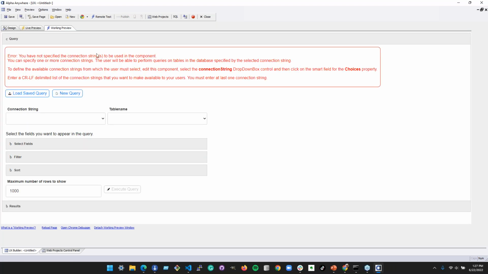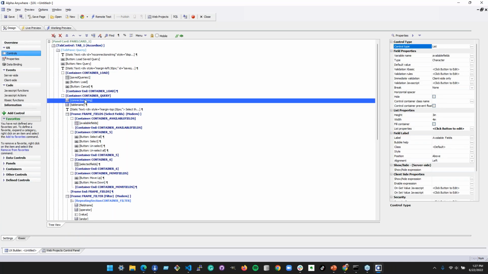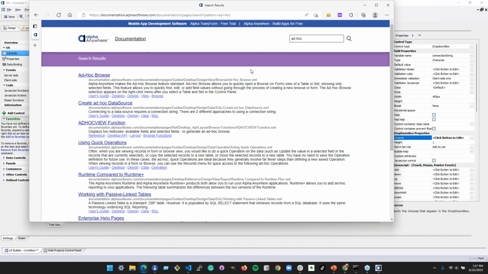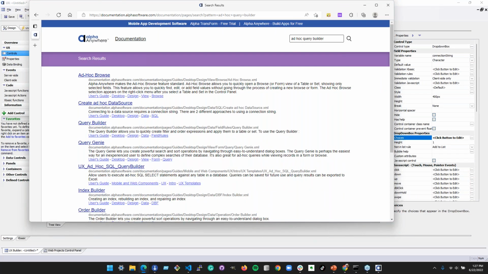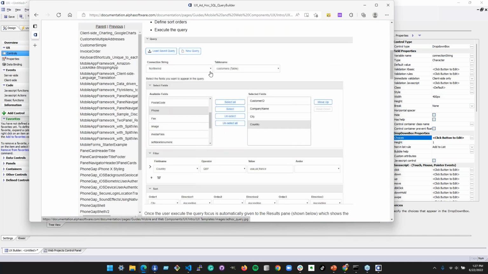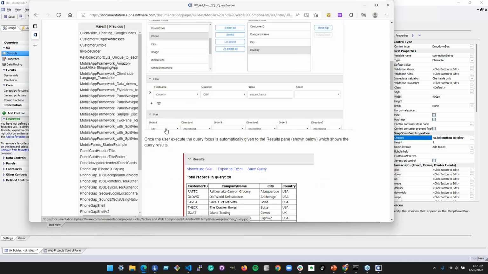I need to specify the connection strings used in the component in the dropdown. There we go. Let's search Ad-Hoc query builder, and I'll show you what I'm doing. I just need to know what the syntax is. So it's just the name. Okay, all right. I need to specify that.